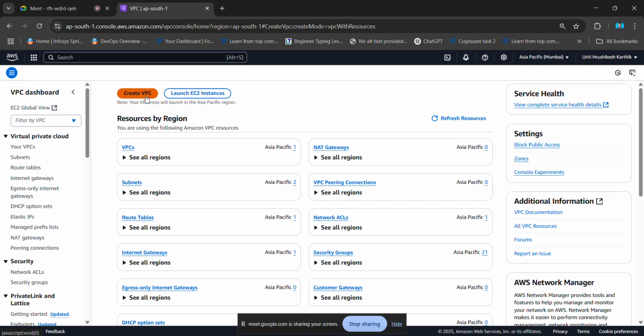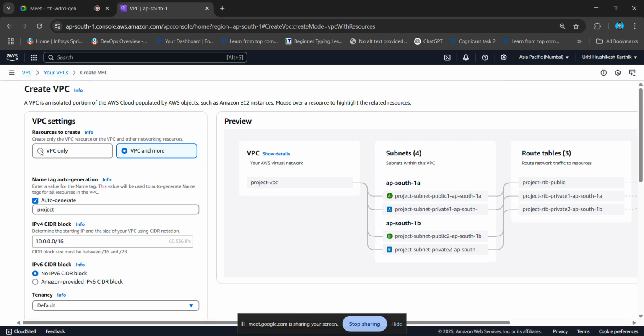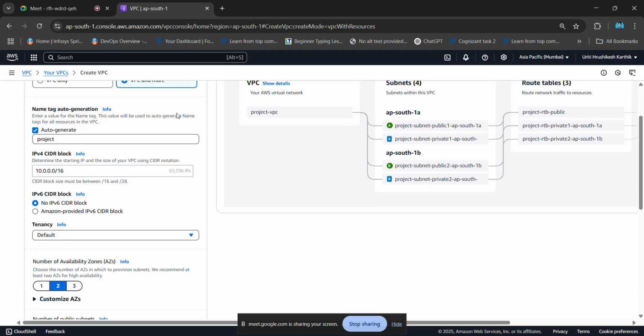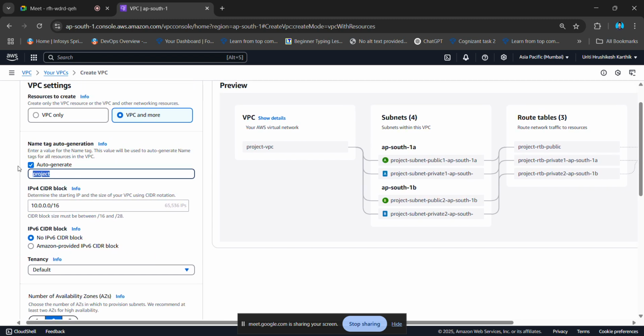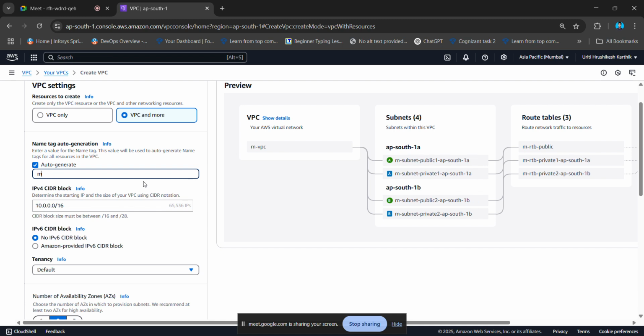I'll click on Create VPC. So VPC and more option, select that. Then I'll name my VPC. Actually, it is auto generated. I'll name it as major project. Okay, so I'll keep it as it is because it is giving me 65,536 IPs.